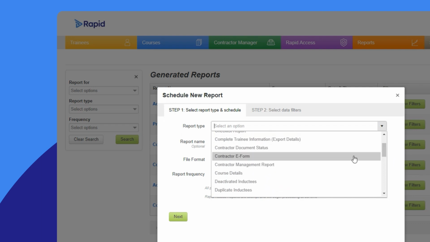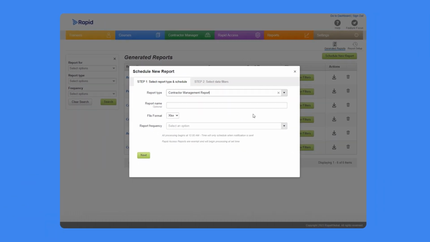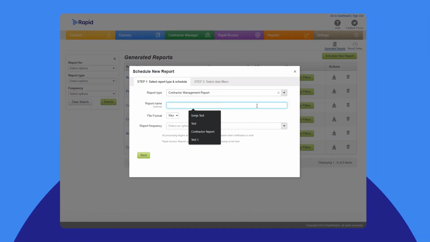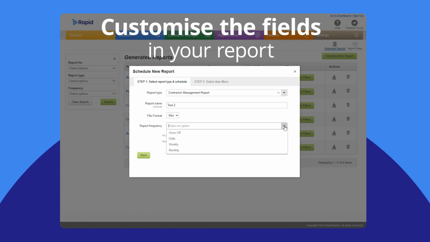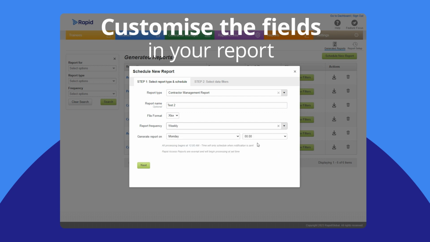Once you've selected the Contractor Management Report, you have the option to type in a new name for the report. Now we'll set up how often you'd like this report generated. There are 4 frequency options: once off, daily, weekly, and monthly. Once you have selected the frequency, you can select the day and time you'd like the report generated.